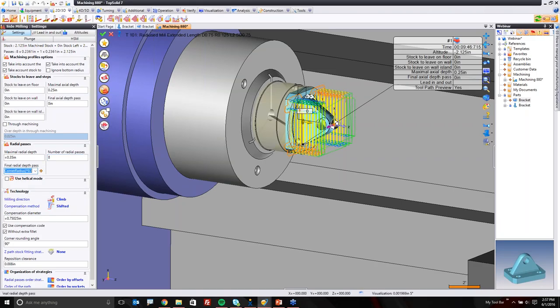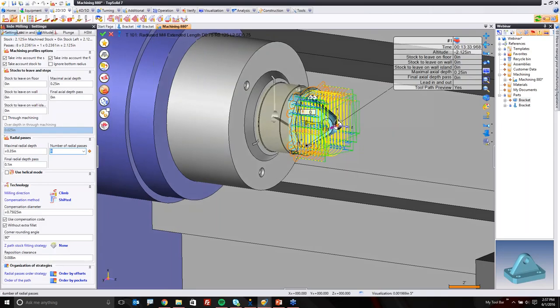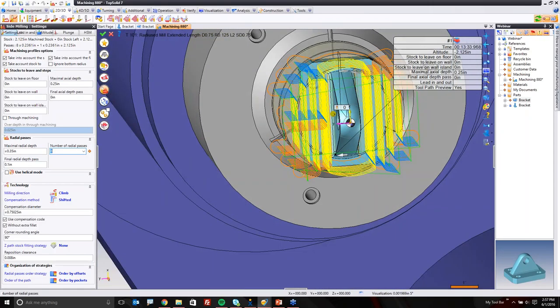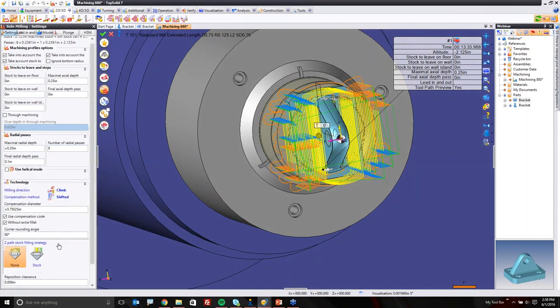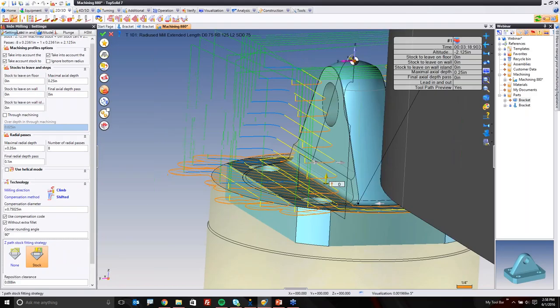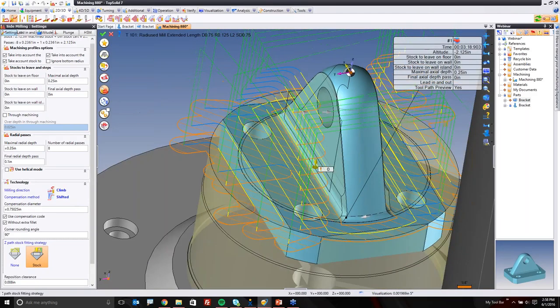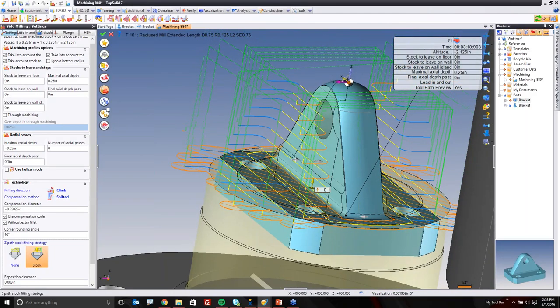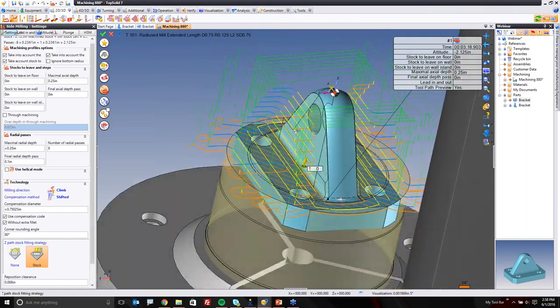Now, the problem with this is, again, look at all those extra passes it's taking, and that's not at all what we wanted. So why don't we turn on that Z-Pass stock fitting again? And now notice it's trimmed up that tool path to only where there's material, and I'm getting to machine the floor and the walls in a logical way without having to overthink everything.